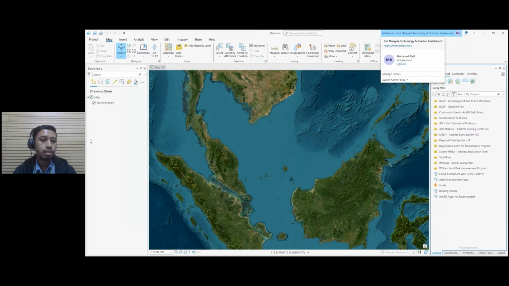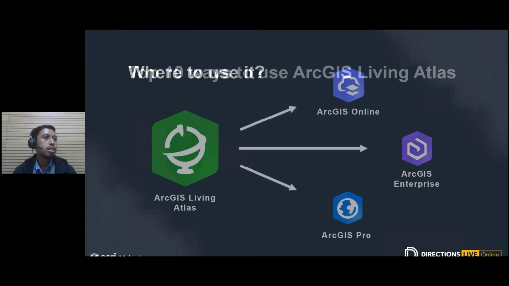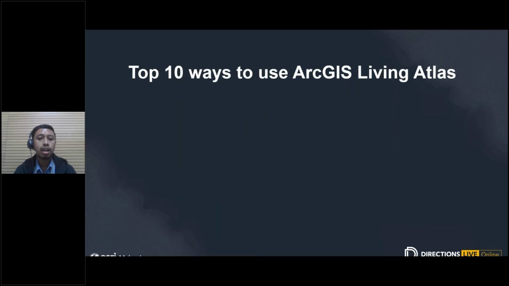So now let's look at the top 10 ways to maximize Living Atlas usage on your ArcGIS platform that you need to know, and maybe you can take it as a guideline and apply it in your daily work. All right, let's look at the first one.